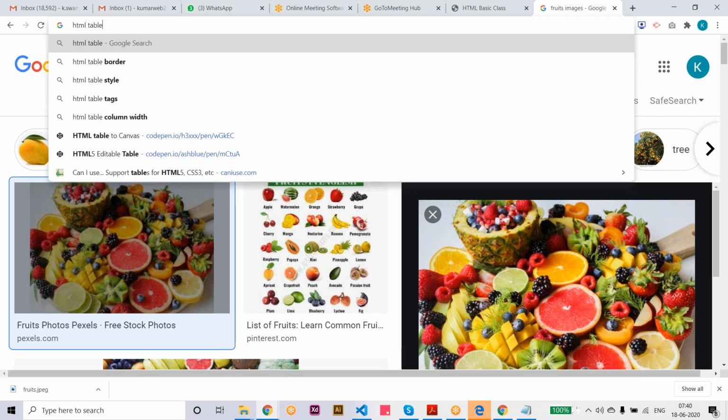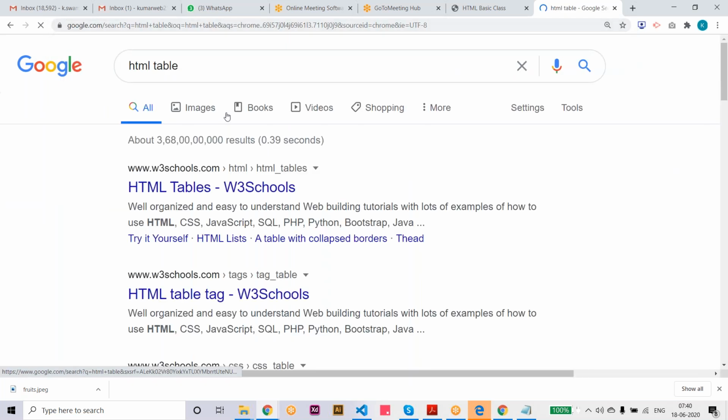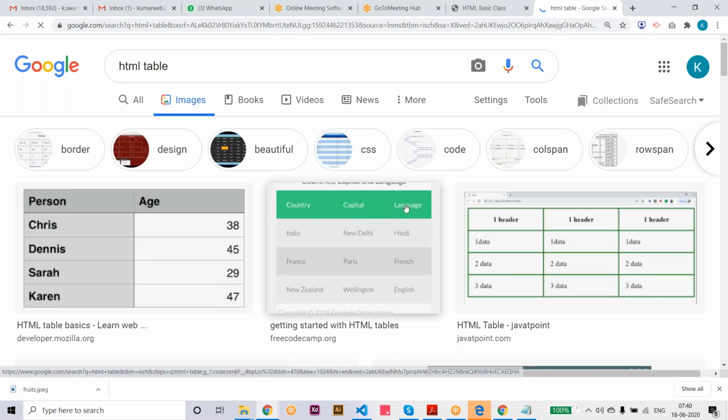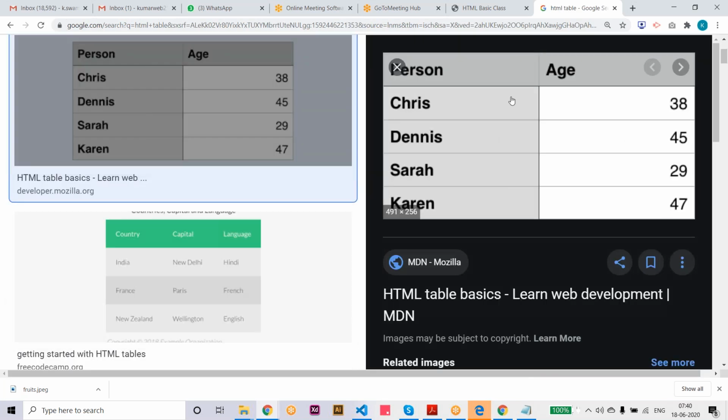HTML table. See here, mainly we have two columns: person is one column and age is one column. The person and age is the first row, like a header row, Chris is the second row, Den is the third row, and Sarah is the fourth row. So in total, how many? 1, 2, 3, 4, 5 rows and 2 columns.